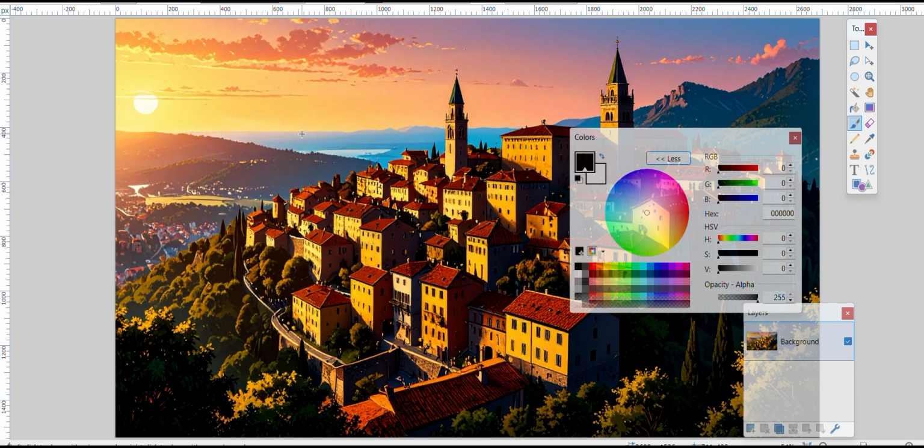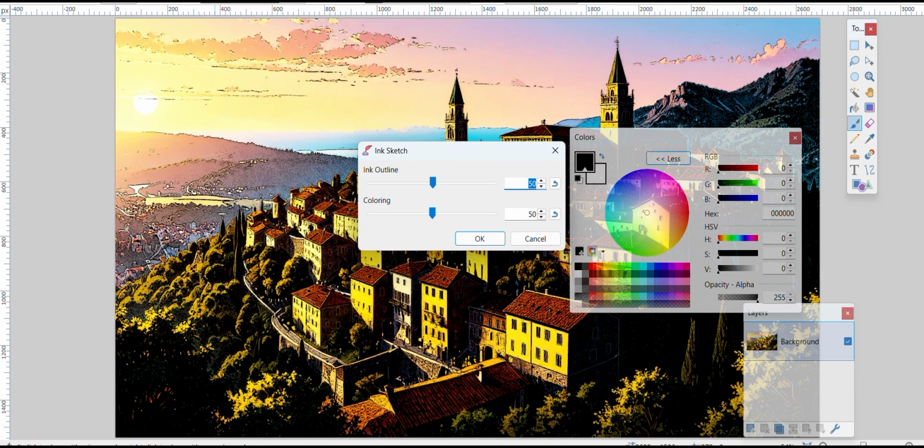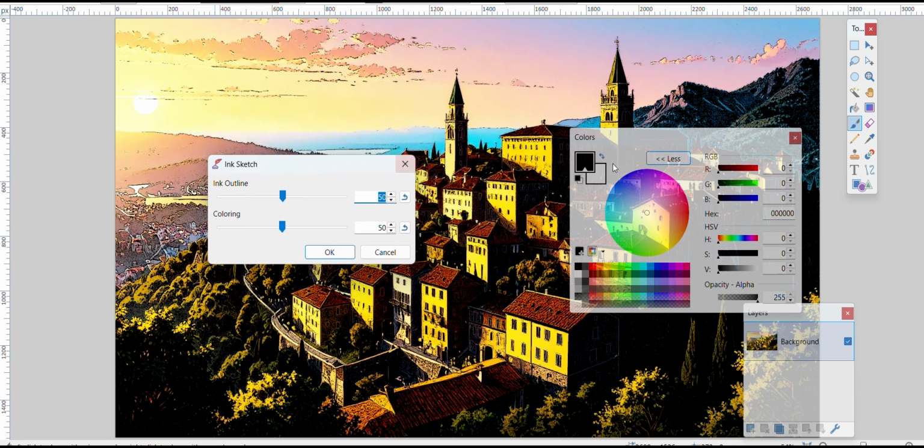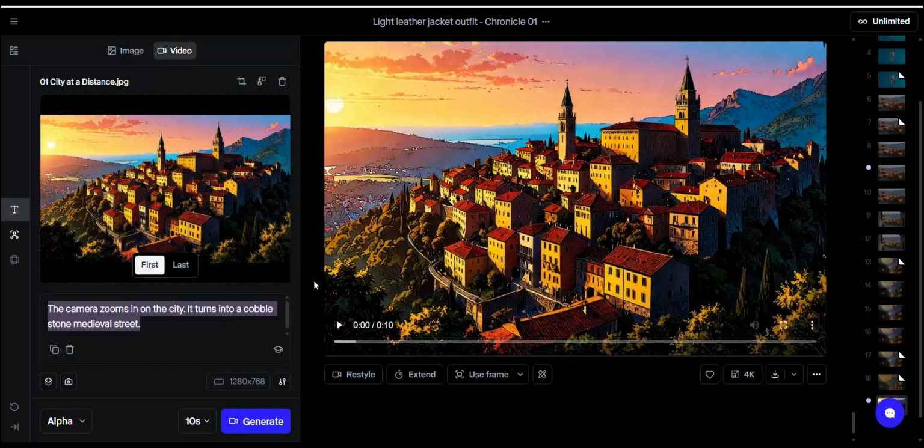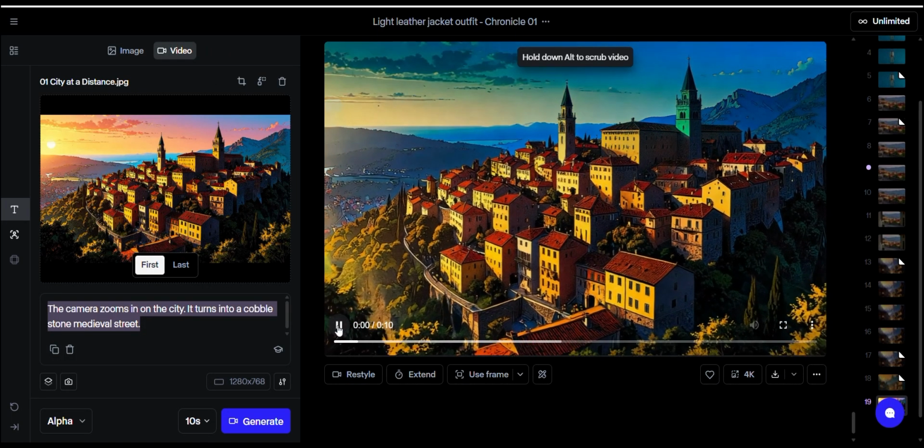I've opened it up in PaintDotNet, where I'm going to apply the ink sketch effect, which is what I will be applying every time I have two layers, one layer with my character on and one layer with a location behind him. I will use this ink sketch effect to make it all look like it is one picture. So let's have a look at what it's done for me.